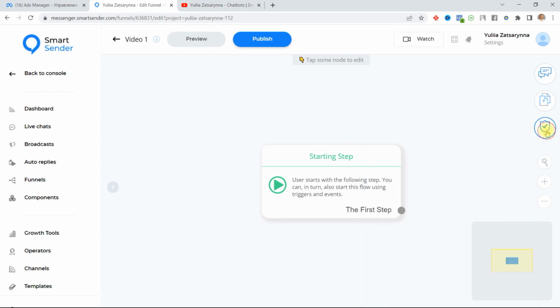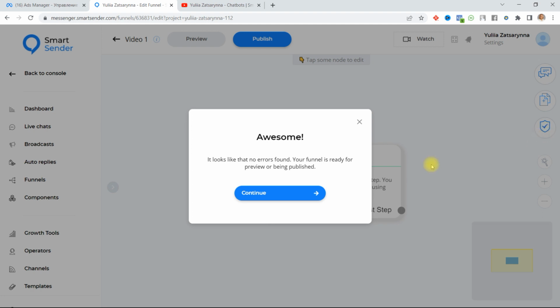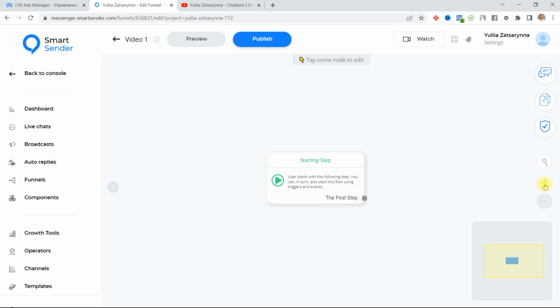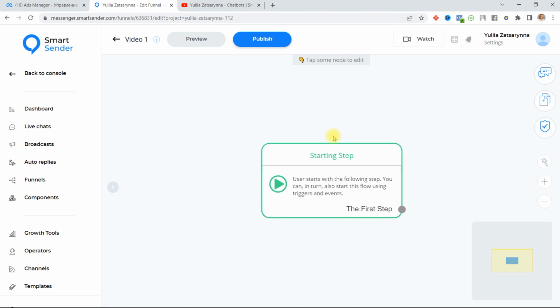By clicking this button, you can see if there are technical errors in your funnels. This magic wand allows you to distribute blocks with messages on the panel automatically. Now it doesn't have any blocks. With the plus and minus buttons, you can zoom in and out on the home screen. Here we see the starting step.